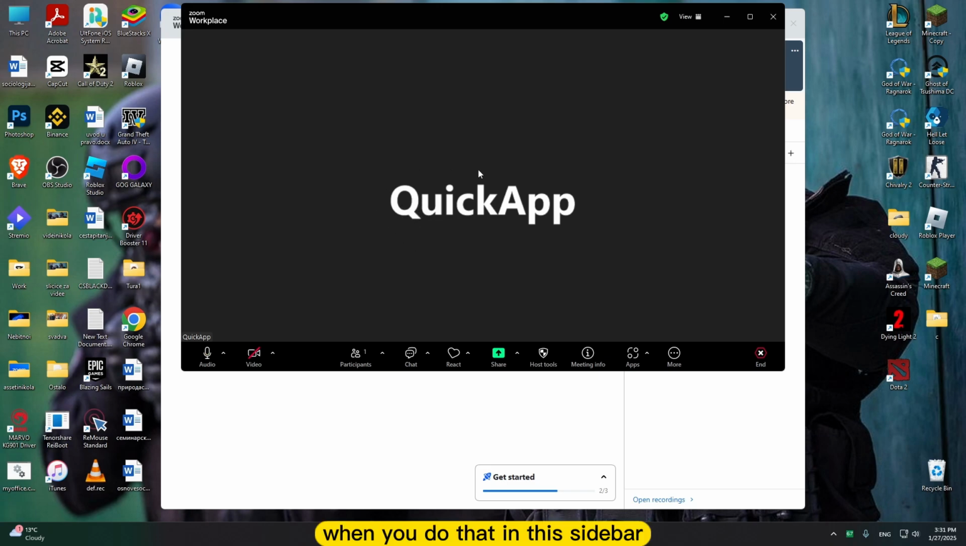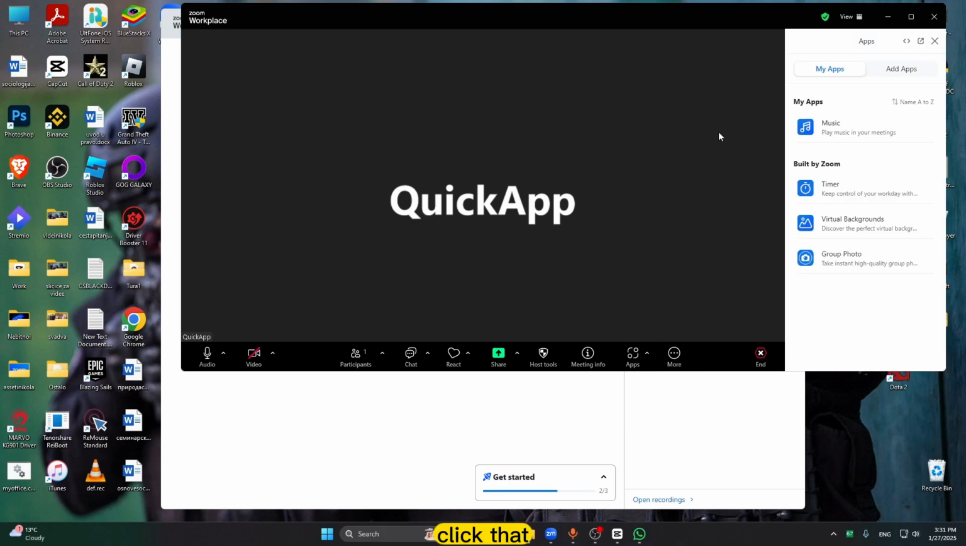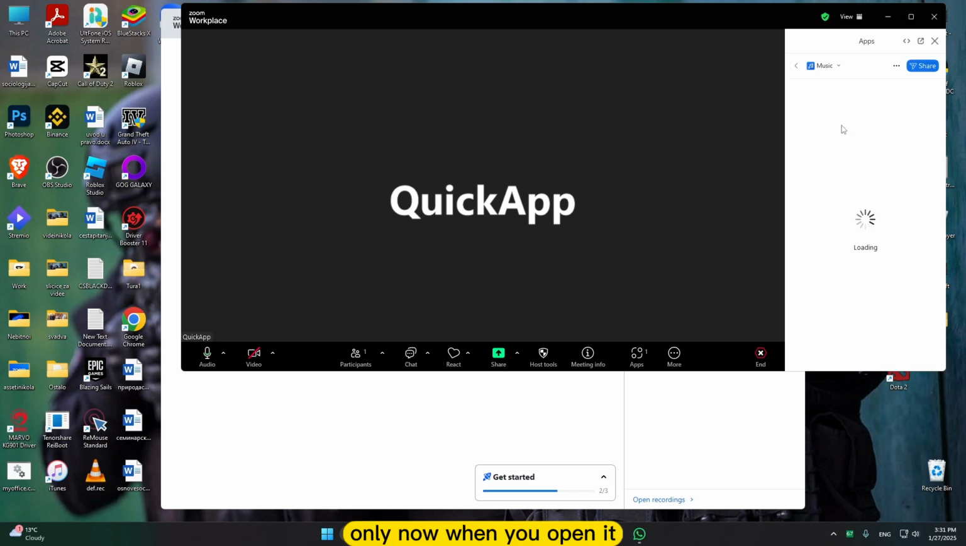When you do that, in this sidebar menu, you will have to find this apps option. Click there. You will have to click on music right here. If you didn't download this, it will appear here, built by Zoom. You will just have to click it again, only.